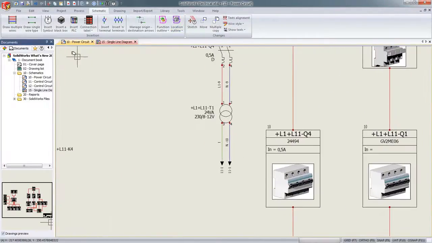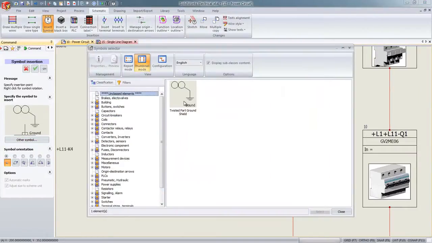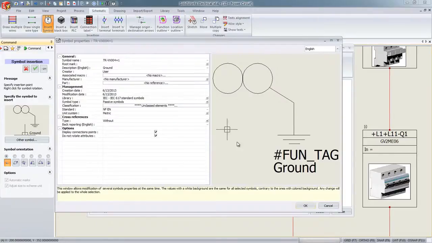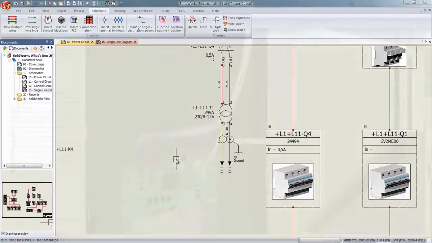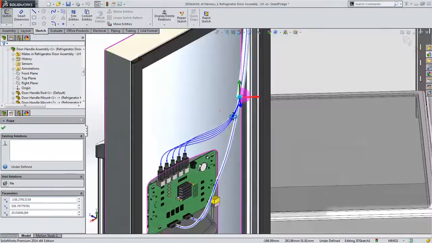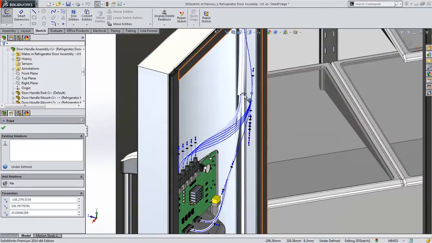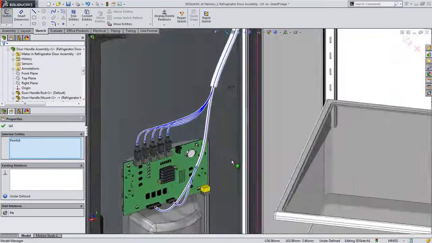Here we need to add a grounding wire, so we'll simply search the massive symbol library included with SolidWorks Electrical and drag and drop this out onto our electrical schematic. Once this is done, SolidWorks Electrical helps us lay all these components out in the 3D environment. Automatically generating the harness, we can go in and make any adjustments or tweaks and changes as necessary.